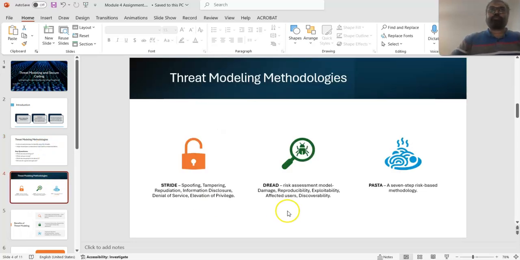Then we have threat modeling methodologies. There are three different types of threat modeling. First is STRIDE, which has six step categories. The second is DREAD, a risk assessment model. And finally we have PASTA, a seven step risk based methodology.